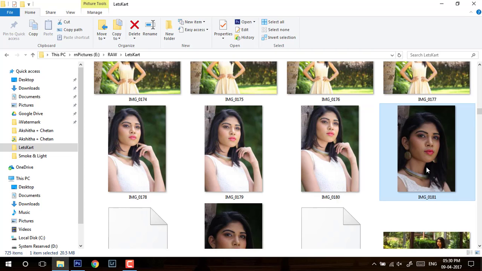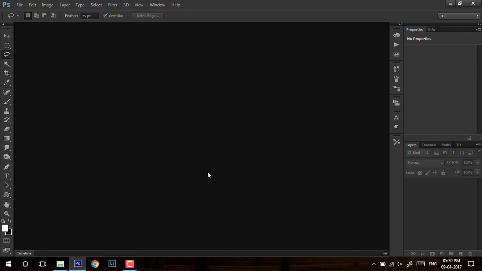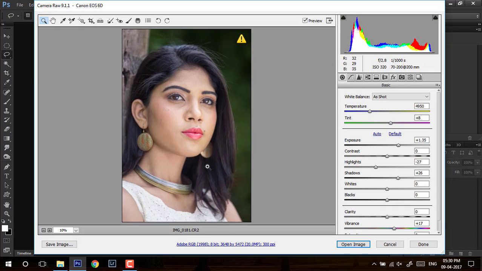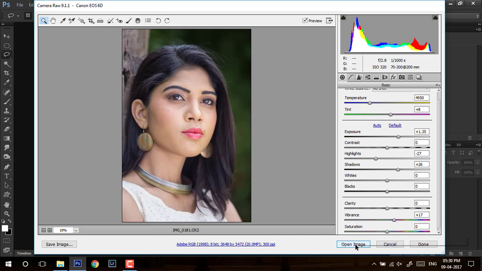So this is the image we are going to edit today. Let's open this in Photoshop. It's a camera raw image. I have already done a few adjustments to this image, where I have increased the exposure a little bit, toned down the highlights, opened up the shadows, and given some vibrance to this image. So let's open this in Photoshop.